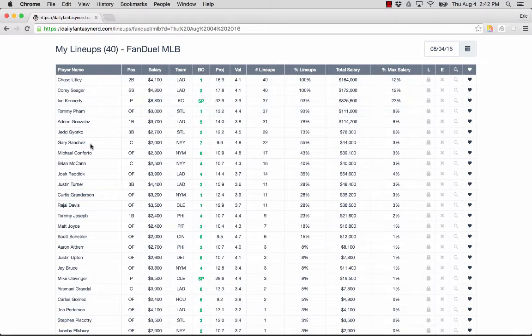There's all of the standard stats here. There are lineup specific stats over here. And so you have the number of lineups, percentage of lineups, so this is your exposure level, your total salary across all the lineups, and the percent of max salary. So this is total salary divided by max number of lineups times salary cap per lineup. And the exposure level is what I typically go look at first.